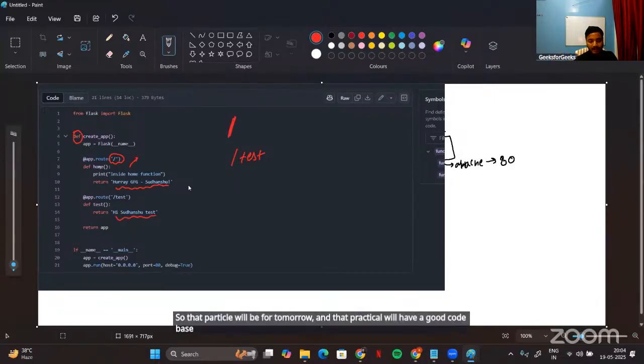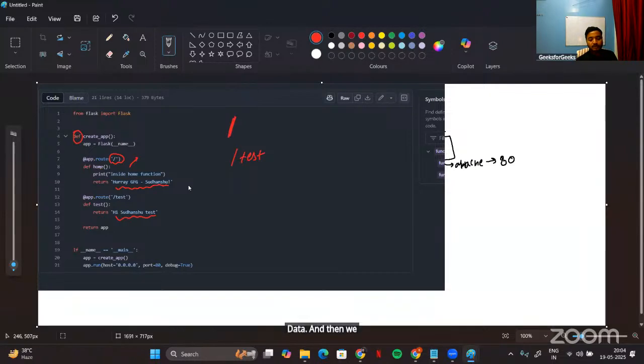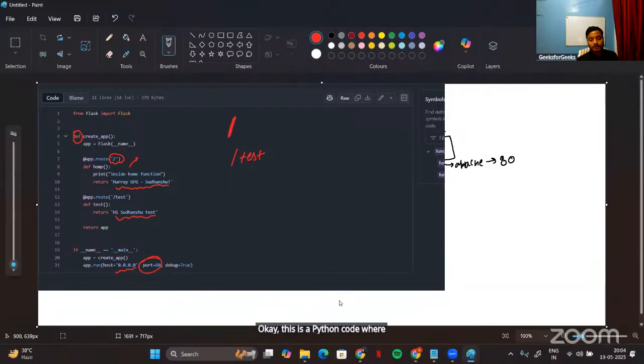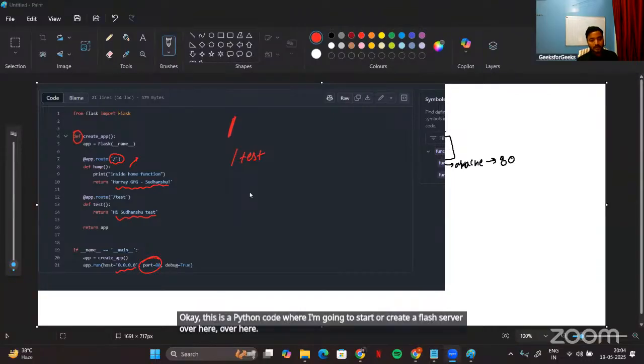Right now, for today's class, it's a very simple code base where we are returning a simple hello world kind of data. And then we are saying this particular server will be running at port number 80, and then anyone from anywhere in this world will be able to connect with this particular Flask. Okay, this is a Python code where I'm going to create a Flask server over here.